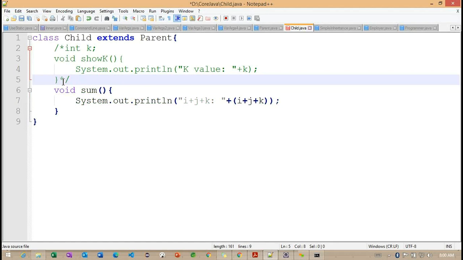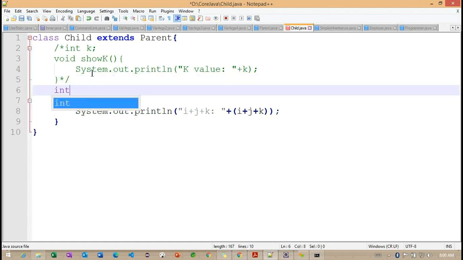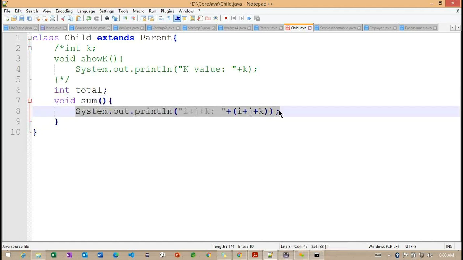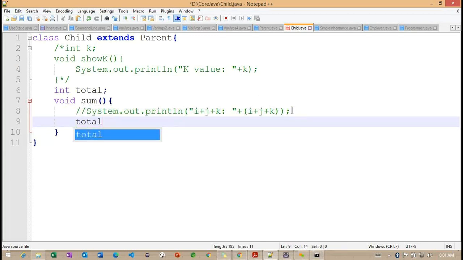I want to comment out our show method and add an int total. So inside this particular sum, total is equal to i plus j. Right, whenever I am trying to call it, the total is i plus j.